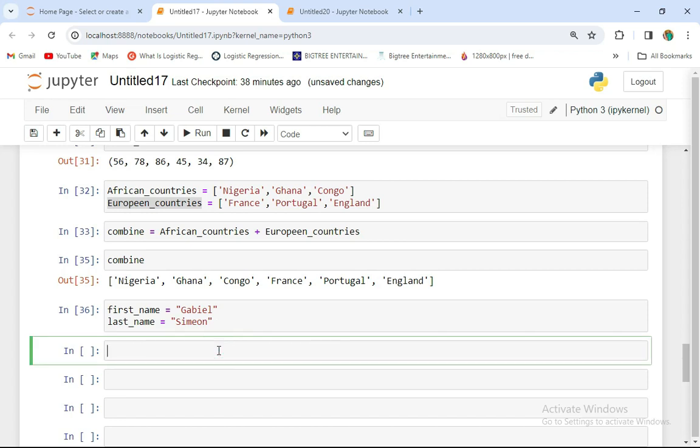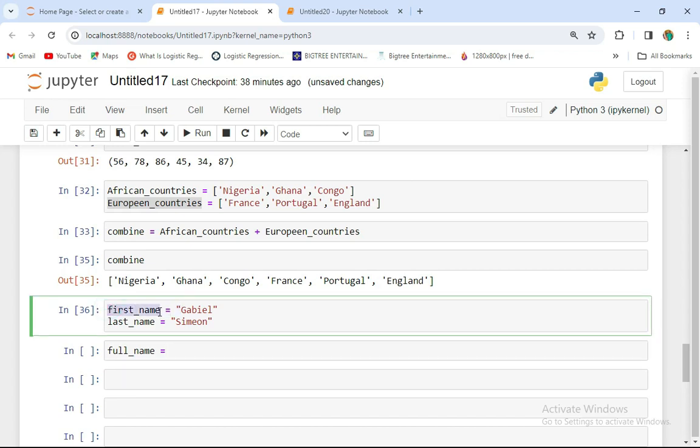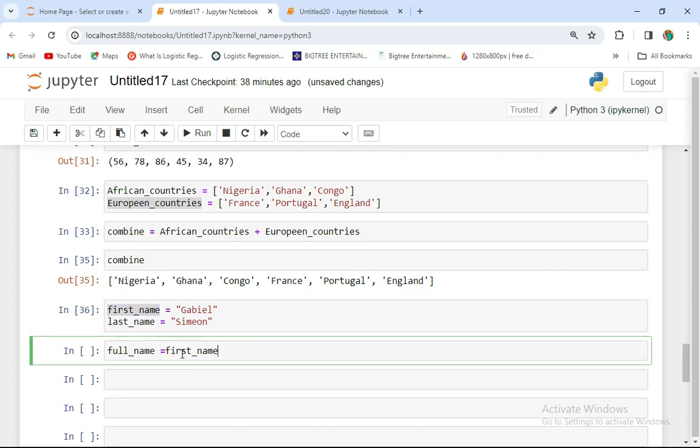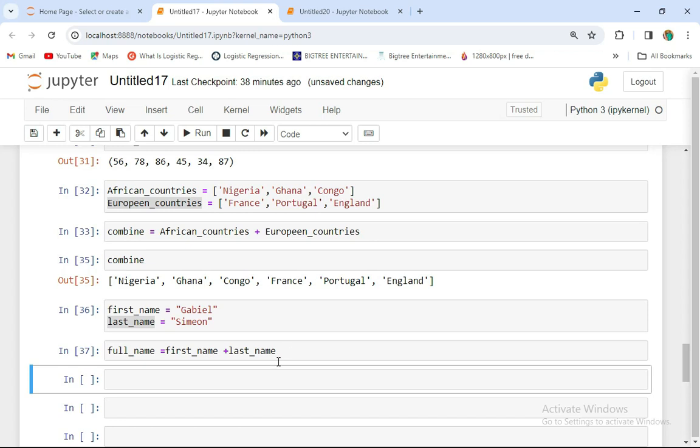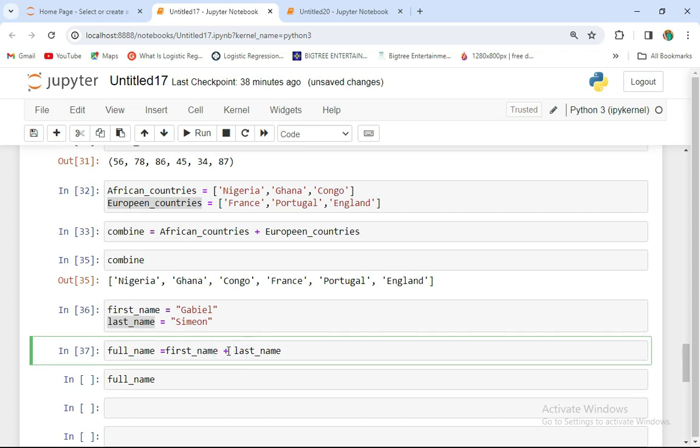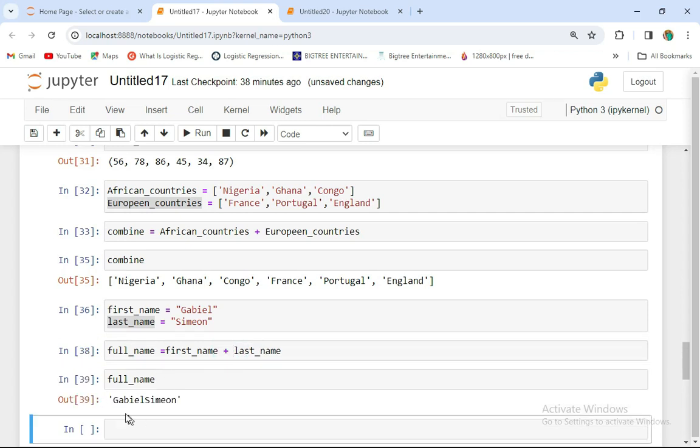So what we do next is let's say full name is equals to first name plus last name. Copy, paste. Let me call the full name to actually see what we got. Okay, you can see our string is Gabriel Simeon. There's no space in between.